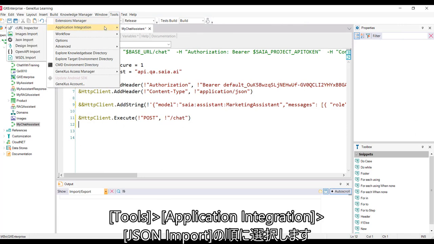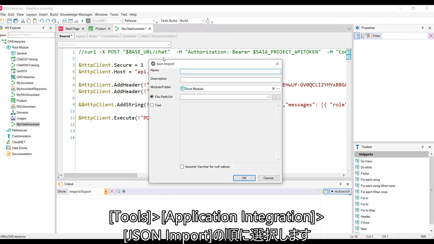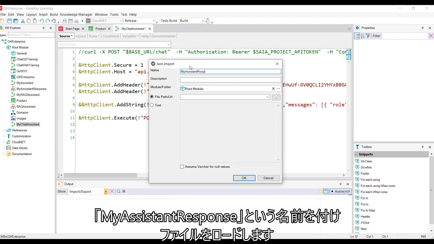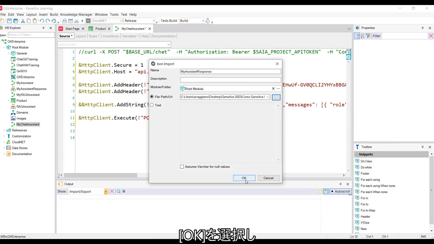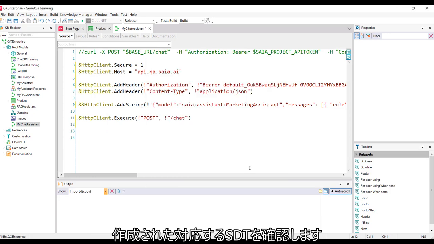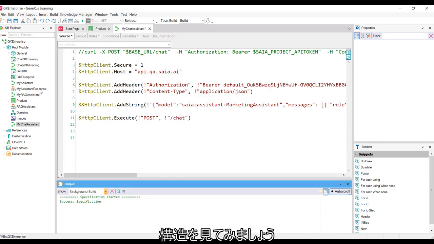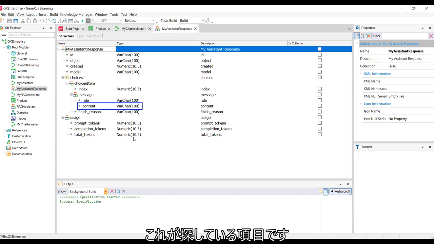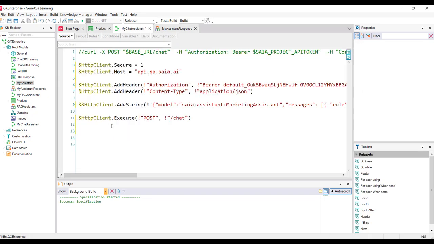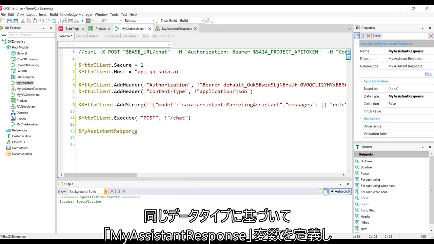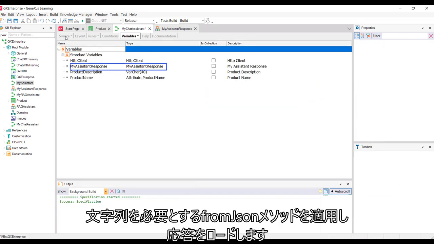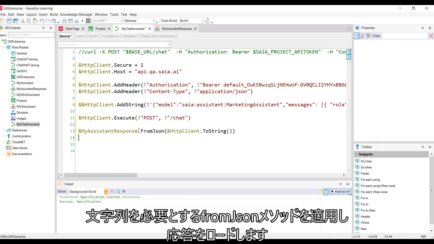For that, we go to Tools, Application Integration, JSON Import. We name it My Assistant Response and load the file. We select OK and see the corresponding SDT created. Let's look at its structure. Here's the item we're looking for. Then we define the My Assistant Response variable based on the same data type and load it with the response, applying the from.json method that requires a string.